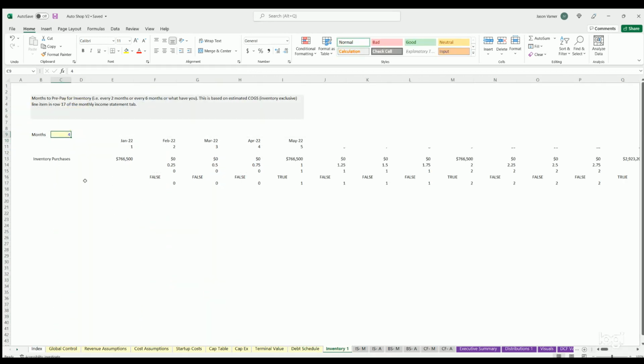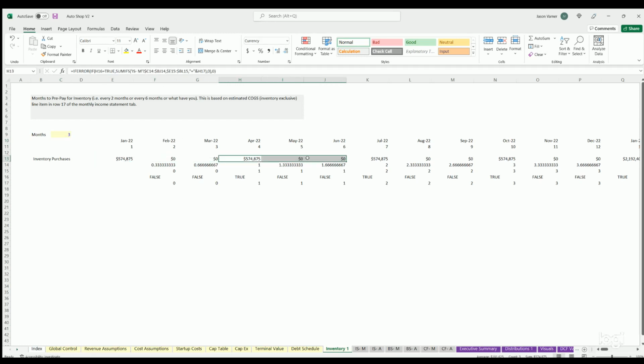Inventory, this is going to be for tires and parts and accessories, and you can define how frequently you buy inventory. So if you do it every 4 months, then you can see here 1, 2, 3, 4. Now buy it again 1, 2, 3, 4. If I put like say a 3 here instead, you can see 1, 2, 3, 1, 2, 3, and it's just going to be based on the expected cost of goods sold for the period you're buying inventory for.